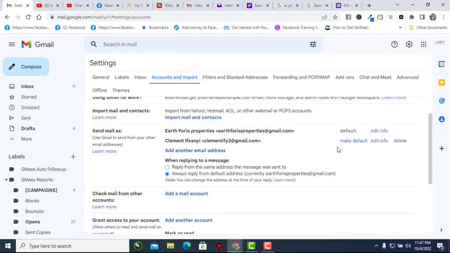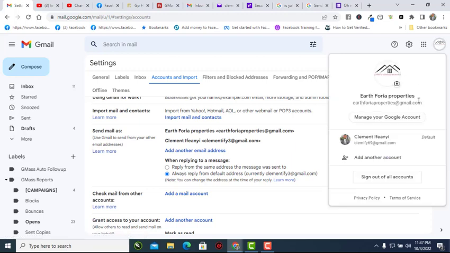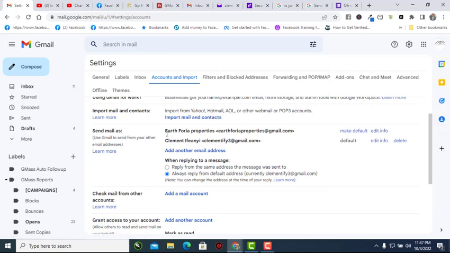So the next thing I'm going to do is make it default. So instead of foreignproperties@gmail.com, who happens to be the original owner of this mailbox, being seen as the sender, I prefer ClementIfy3@gmail.com to be seen as the sender, meaning that you can actually add any email address from any email provider.